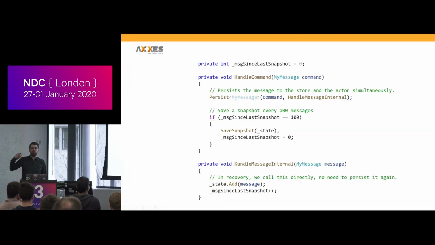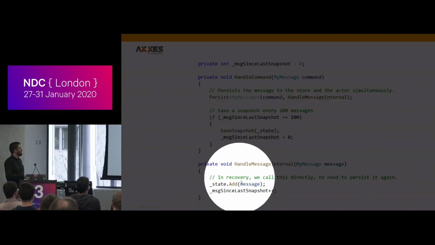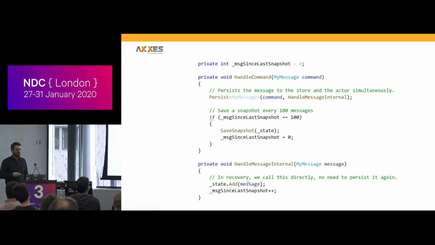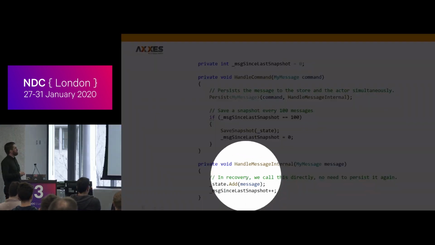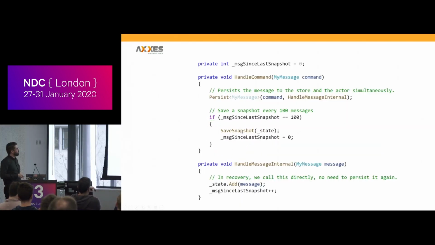Because if you're recovering from a previous state, you don't want to persist the messages again, right? You don't want to have a persist in there, because then you will have this loop of never-ending persistence. And every 100 messages, you can then maybe decide to just make a snapshot. What I usually do is I create a state object for my actor that includes all the state that I want to persist. Makes it a lot easier, because you can just go save snapshot state, and you don't have to think about which fields you still need to fill.